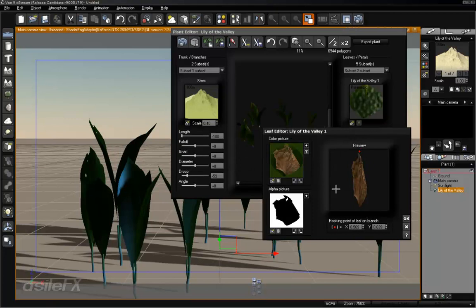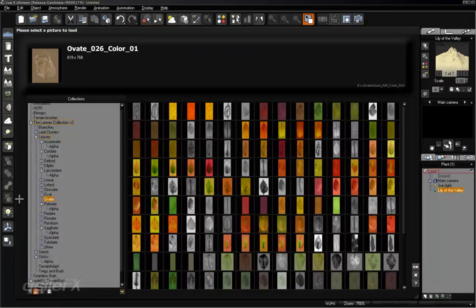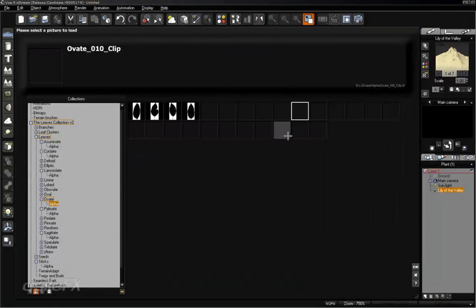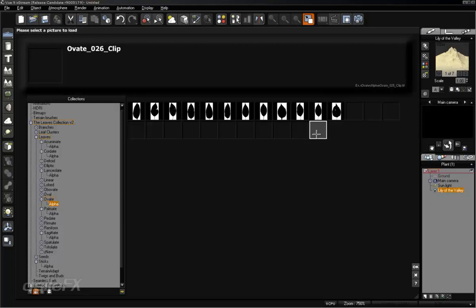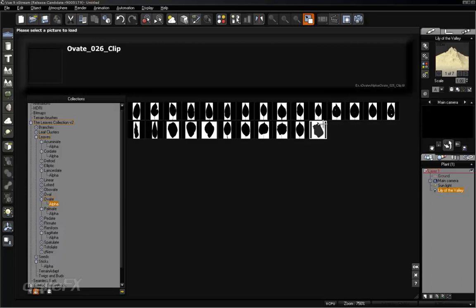Now, if you do own the Leaves collection, the current release does not have embedded alpha maps. My personal collection does. That will be coming out in a future update. So depending on when you watch this, it may be available. If not, and the alpha has not been assigned, then you will need to also load in the alpha map. So this is number 26. Go to the alpha, and then I can load in number 26, the clip, and load that image in separately.